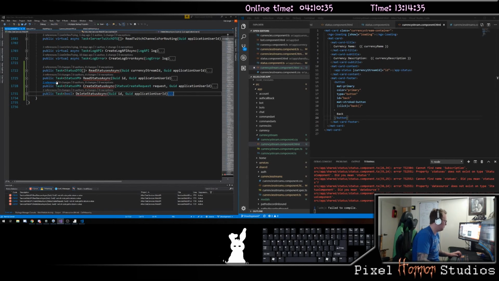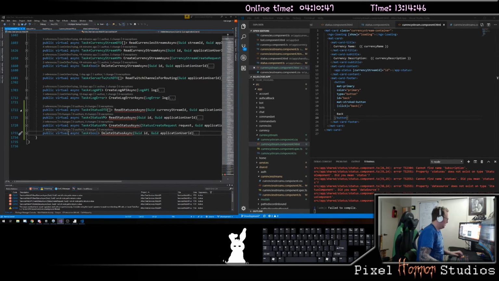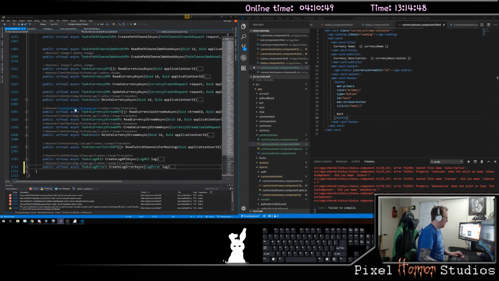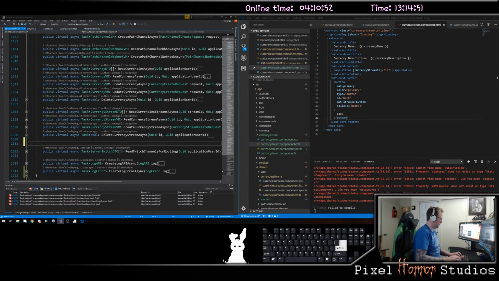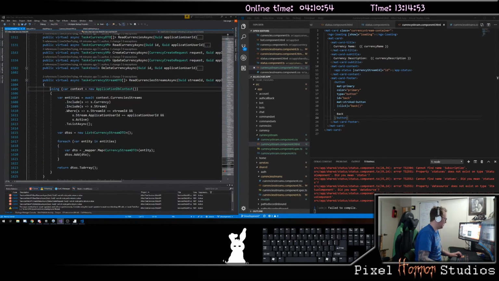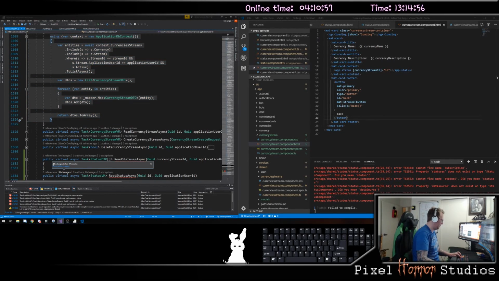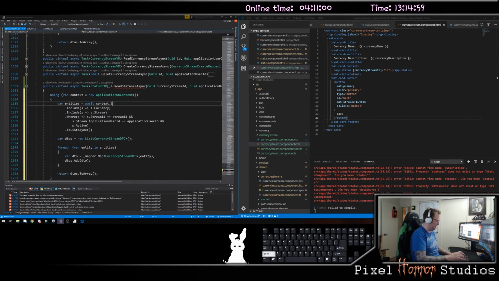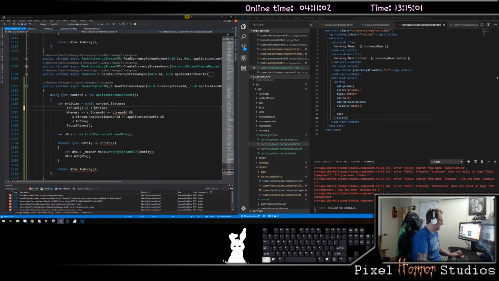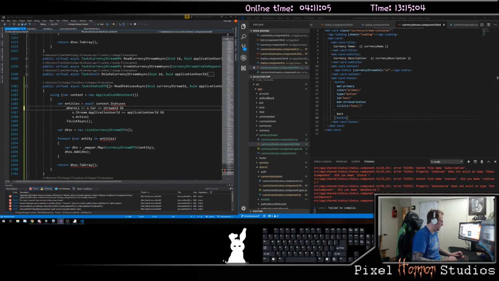Okay, we'll just go ahead and drag in here a virtual asynchronous task, like that. And I'm going to move these up so that they're with currency streams, which seems suited. And we can just copy these all in here. So this first one here is read statuses, which is my statuses where my currency stream ID is equal to the currency stream ID.